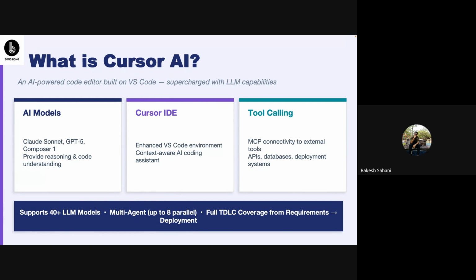And the Cursor IDE, basically the editor, helps to read your whole project before it gives you an answer. And the tool calling, MCP, is basically how Cursor connects to the outside world. Like you can connect your GitHub or any other tools like Slack or anything. Okay.